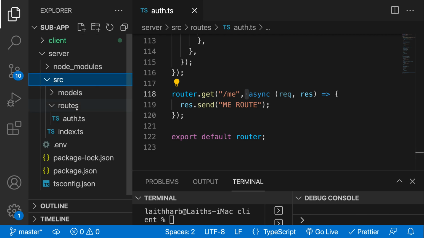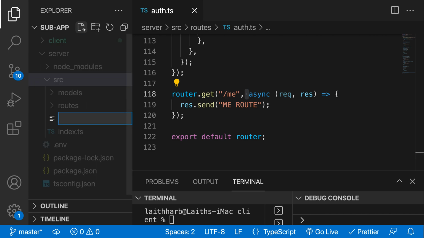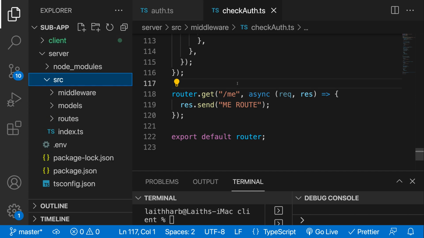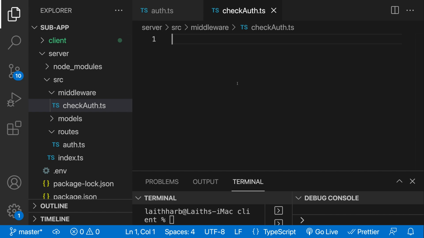Inside of the source directory, we can create a new directory called middleware. In here I'm going to have a checkAuth.ts file. And right in here, we're going to create the logic for verifying our token. So let's just get right into that right now.